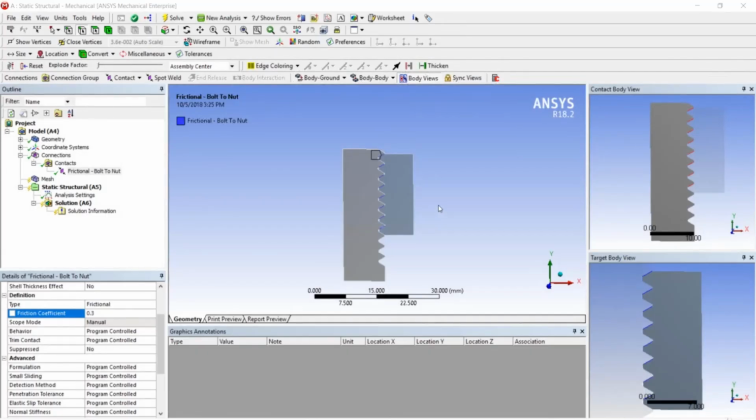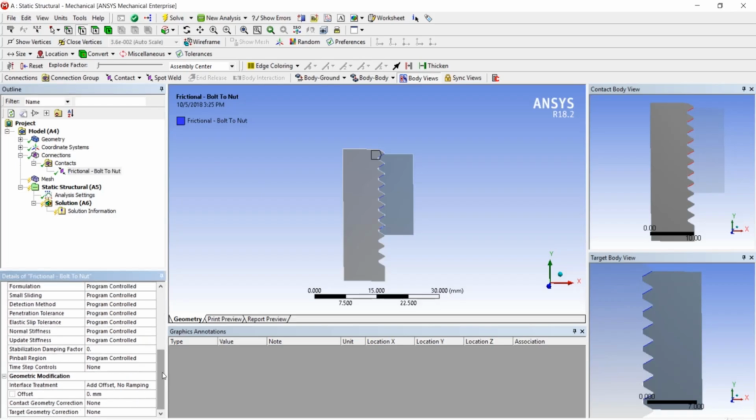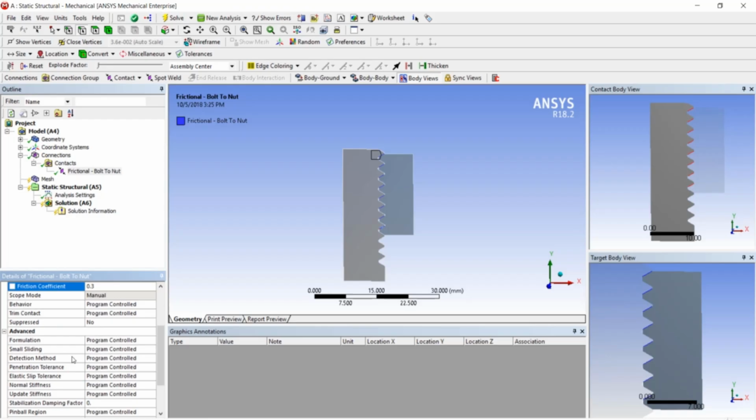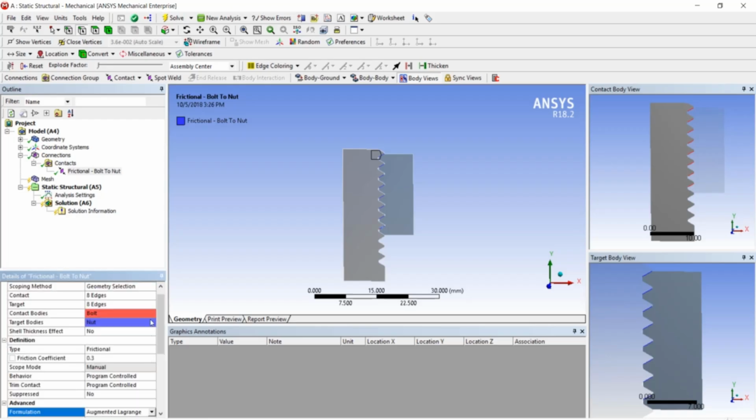In the previous lecture, when we had changed this particular contacts, I had to change this formulation from program control to augmented Lagrange. So why have we selected that particular formulation? Because by practice this formulation holds good for solving frictional contacts. So that is why I have selected that manually instead of leaving that option to the software.